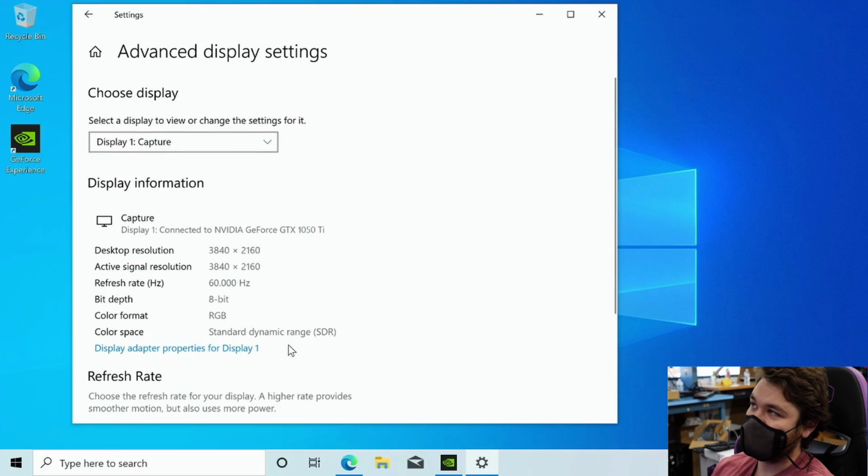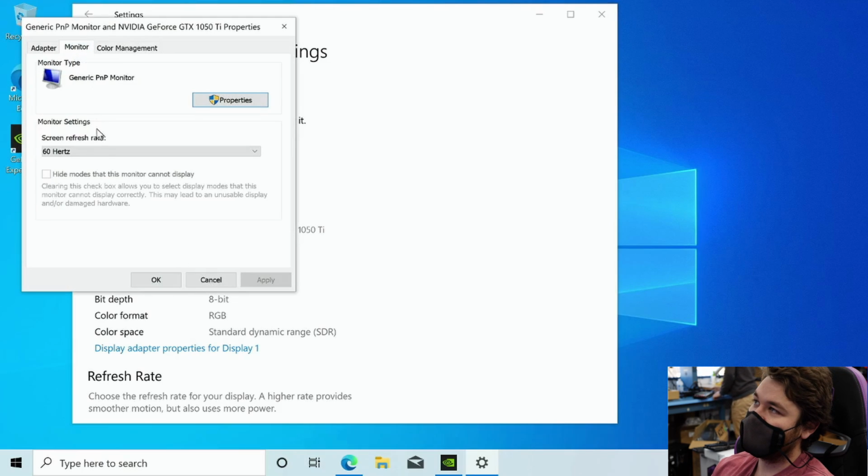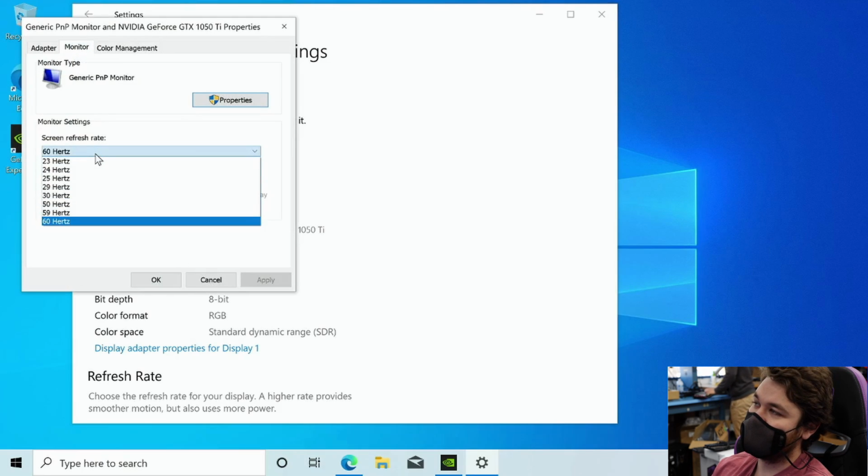If you don't have this option, you can also go and press Display Adapter Properties for display. Under here, press Monitor, and the same drop down will be right here.